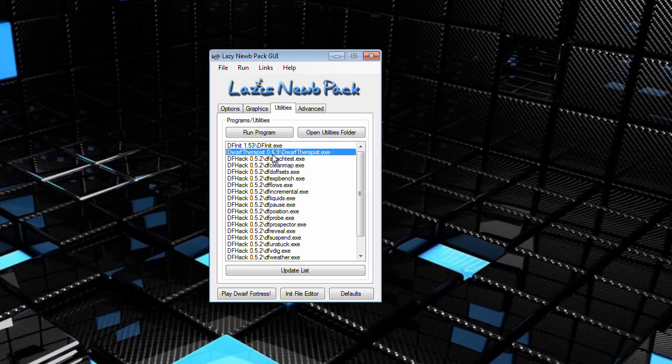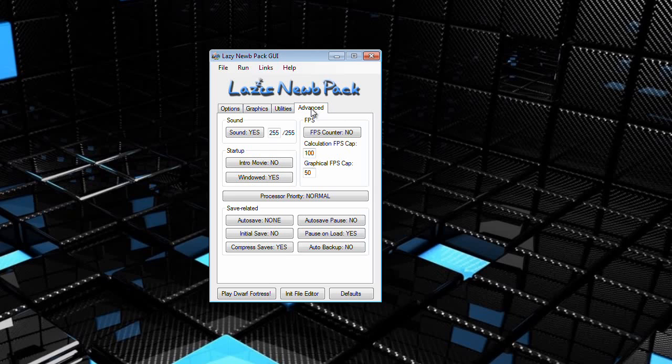And if you get another one or a different one that you don't see in this list, download it from the website. You can just open your utilities folder and drop it in there, and that's that. Finally, the advanced tab back here. This stuff really depends on how well your game is running. You can adjust certain things to help your game run a little bit better.